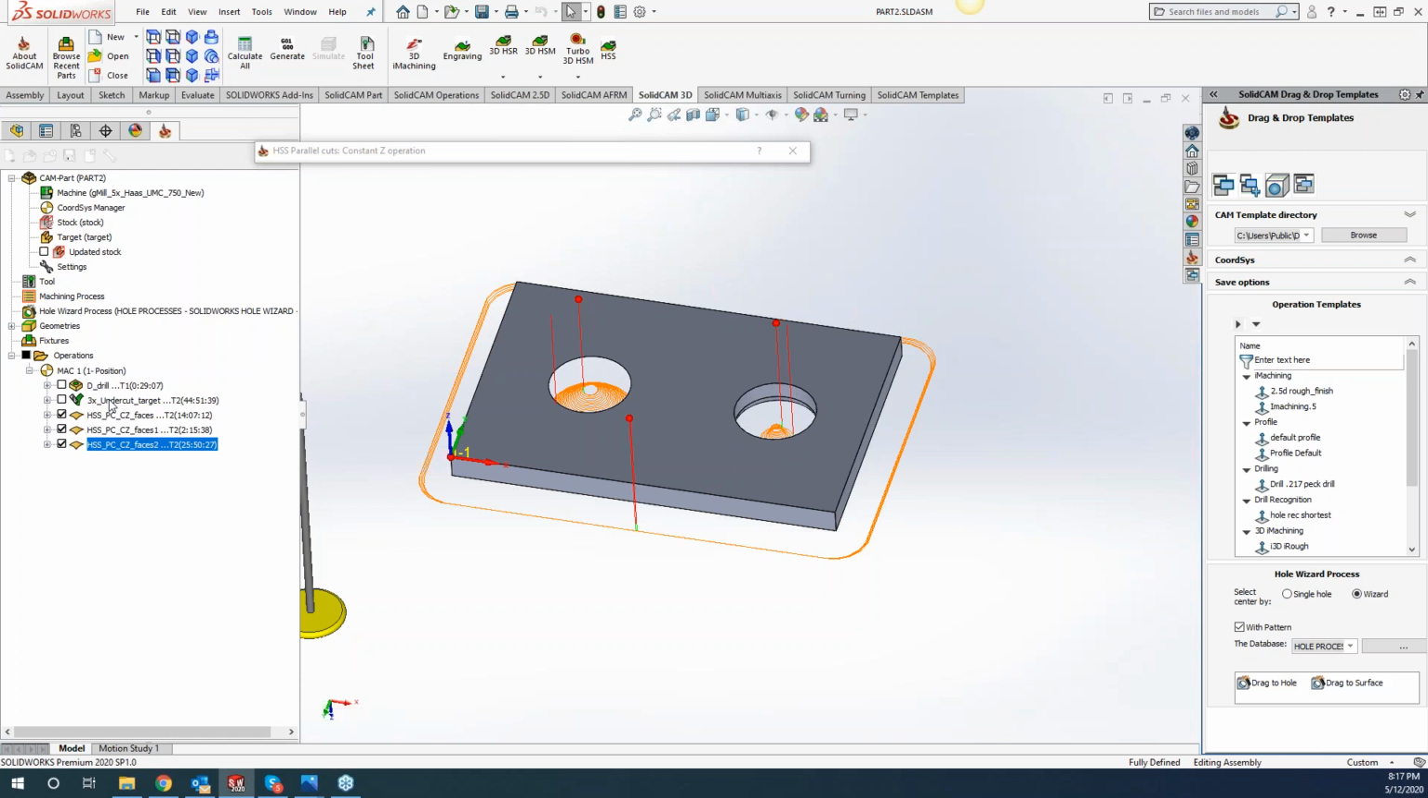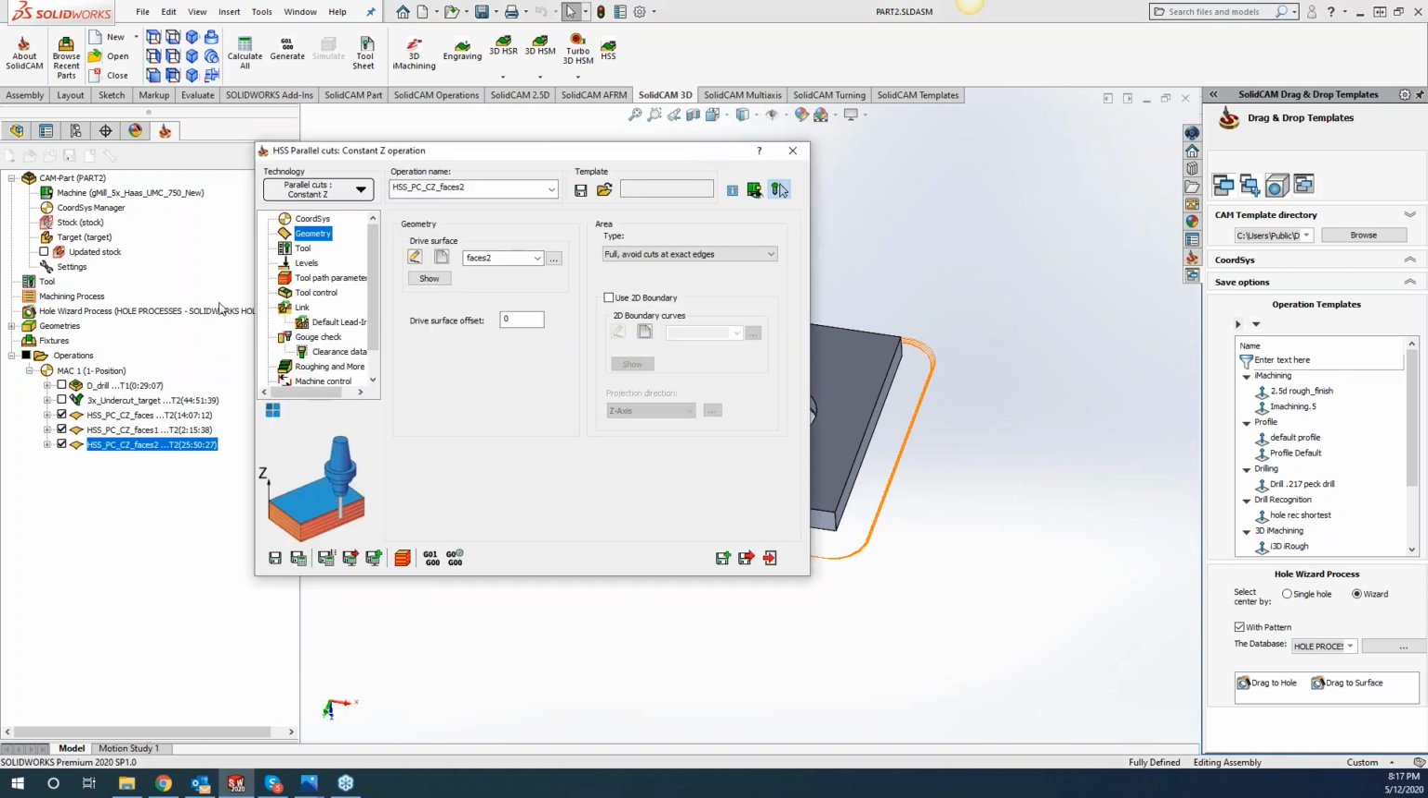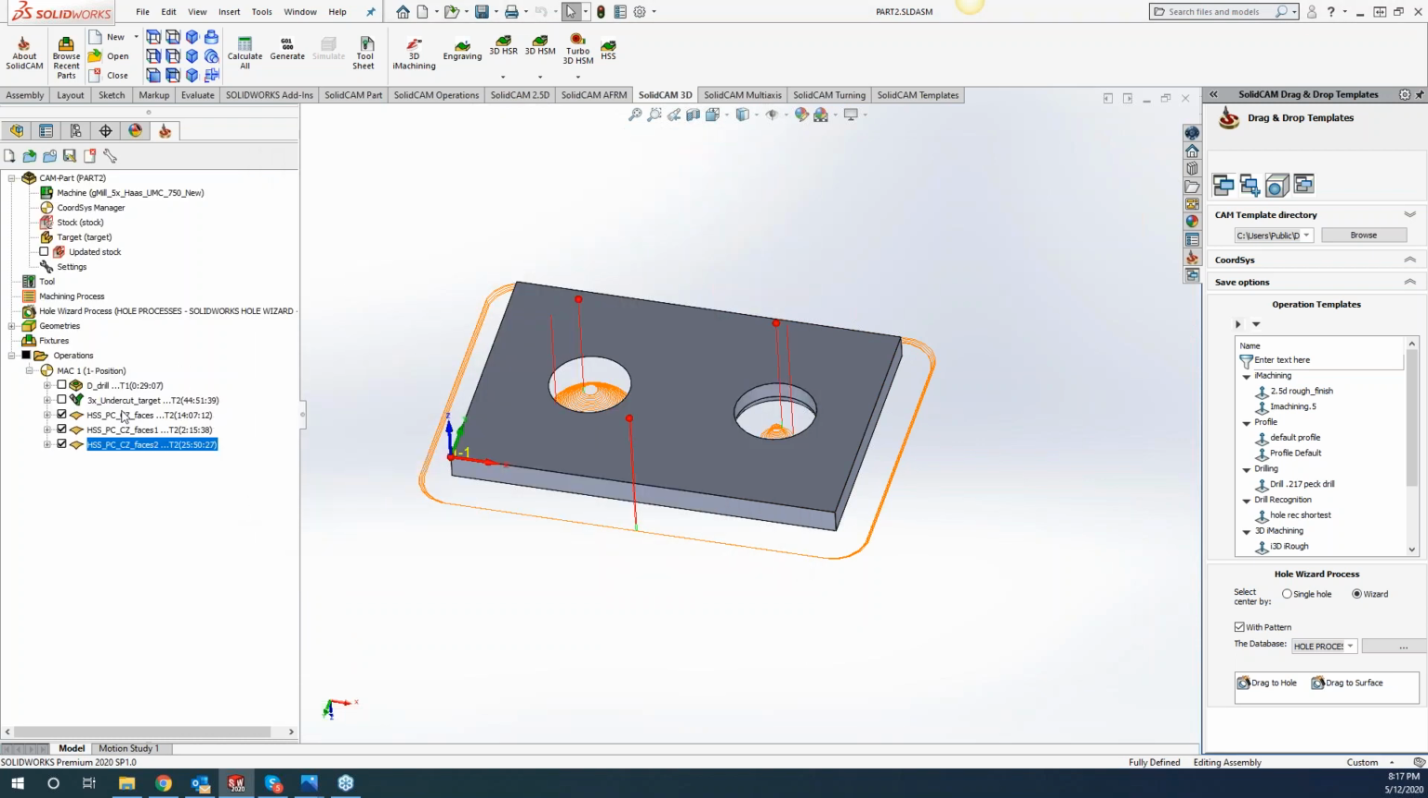Gregory, say something? Yeah, I was going to ask about the HSS, if you could select the multiple surfaces and still machine by region. Ooh. With the HSS constant Z. Hop over this one.